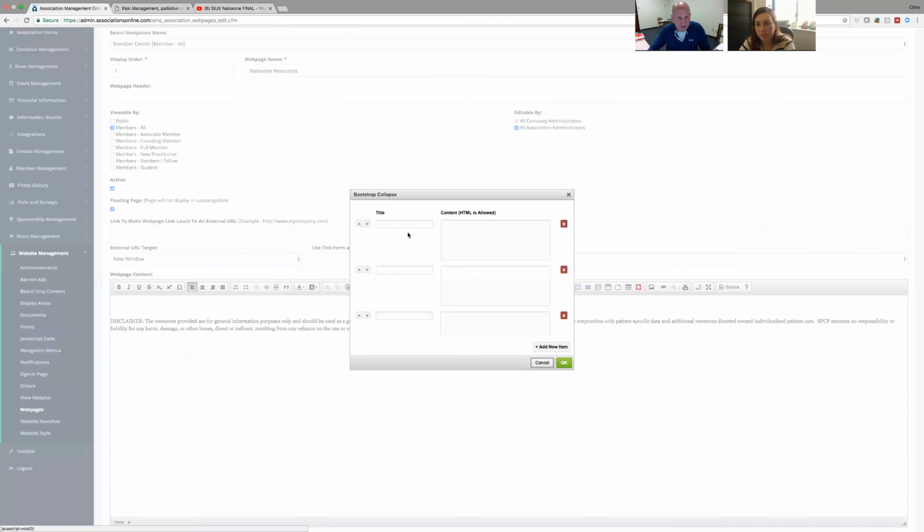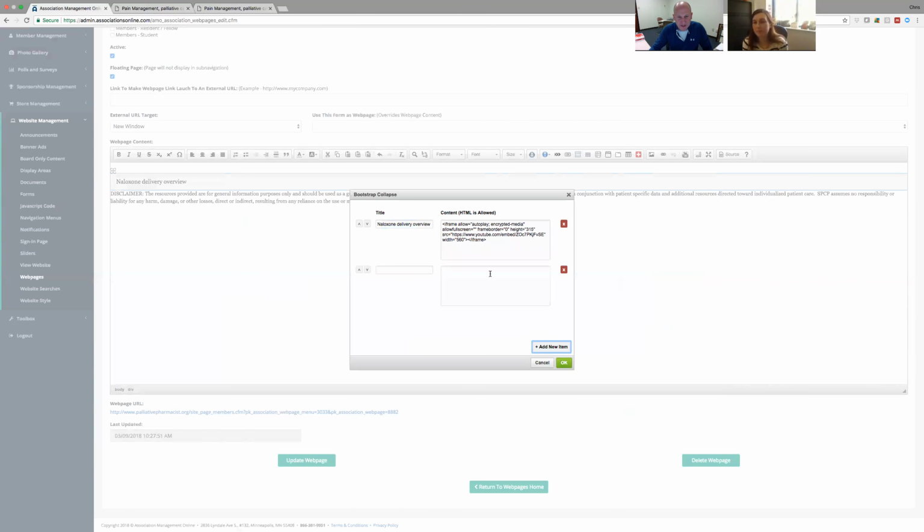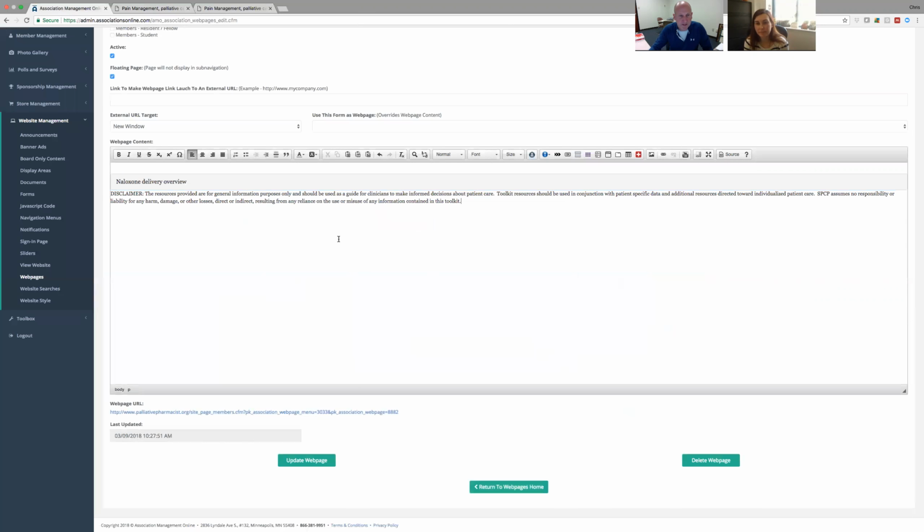Let's just change that to naloxone delivery overview. All right, we'll leave that. So if you wanted to add to this, you could double click on that and add a new item, and then add what you want to add. Okay? Yep. We want to delete that item. So that's one thing you can do.